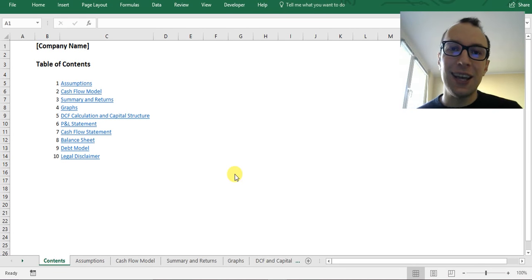My name is Jacek, and today I want to give you a very quick overview of an extended financial model template that I've just put together.